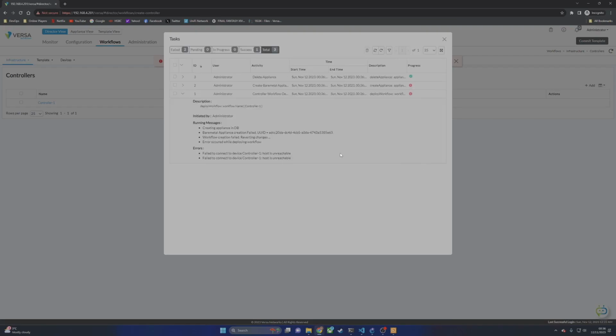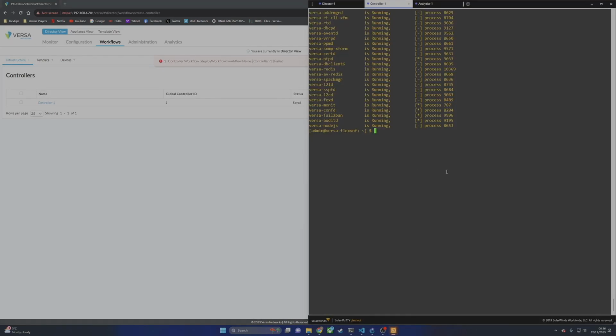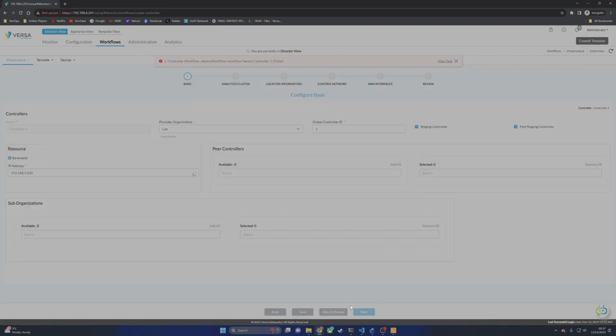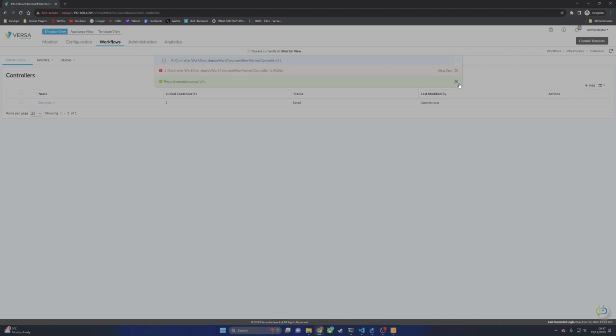Oh, let's have a look here. Why did this fail? Failed to connect. Okay. Let's just make sure that we have that reachability. This is a quirk, I think, of my GNS topology. It's not expected, right? Okay, so let's go ahead and we'll just edit, and then we'll skip to review. We'll skip to review and deploy that again and see if we have more success now.